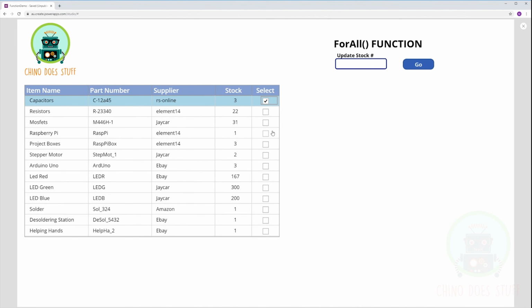So let's say select capacitor. No, let's not select capacitor. Let's select the Raspberry Pi, project boxes, and Arduino, because they're kind of all related. And at the moment you can see their stock is, I've got 3 Arduinos, I've got 1 Raspberry Pi, and I've got 3 project boxes.